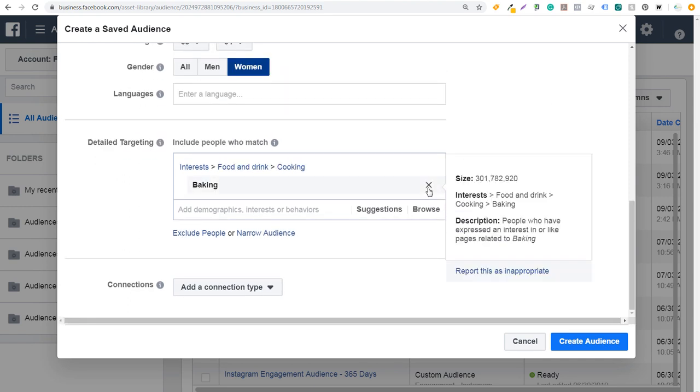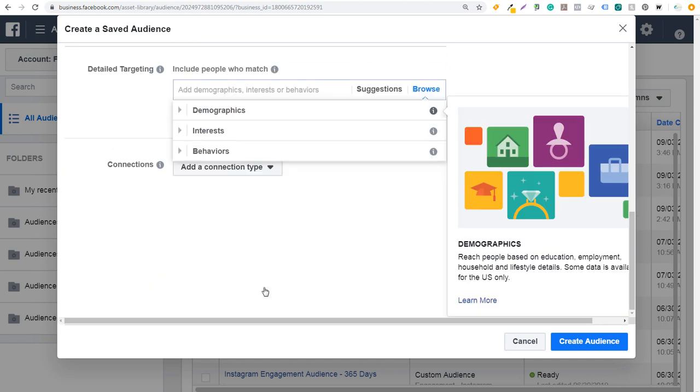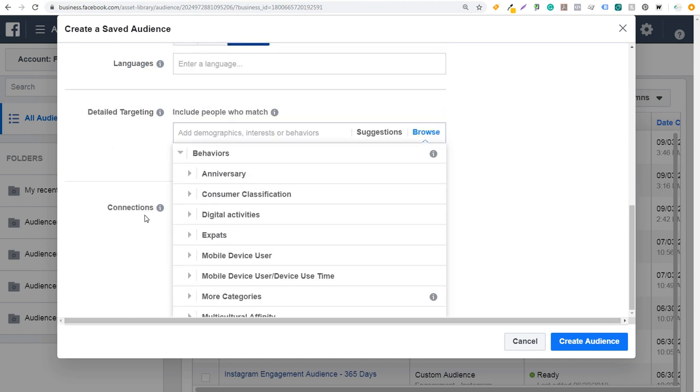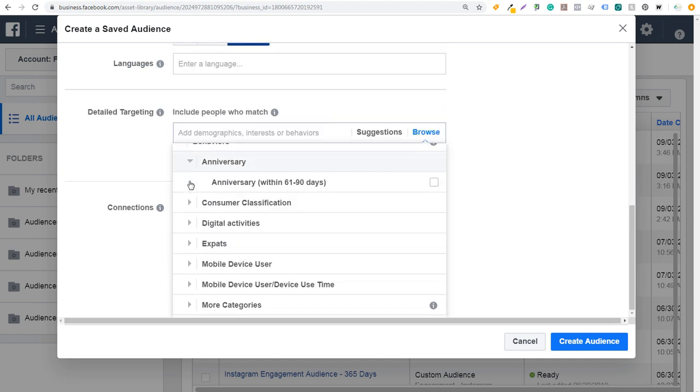And the last thing I want to go through here is if we click on browse one more time, there's also behaviors. So if you come to behaviors, you're going to see anniversary again.